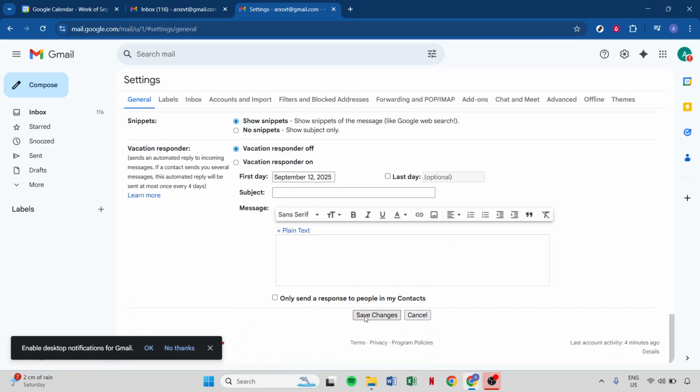And there you have it. Now, every email you send will feature your new signature, complete with a convenient link for others to schedule meetings with you directly from your email. It's a simple yet effective way to streamline communication and make scheduling a breeze.